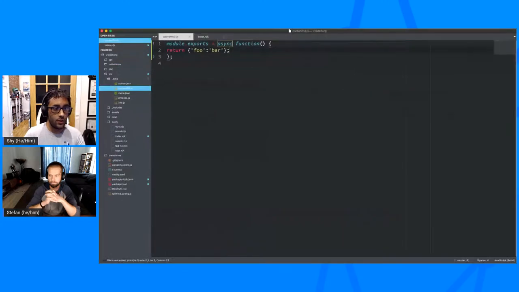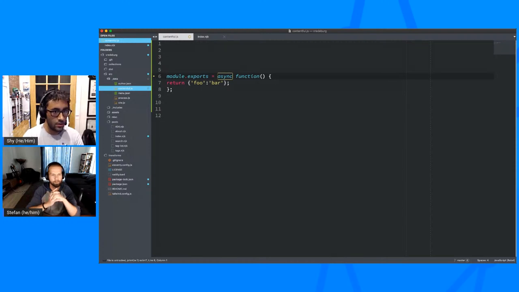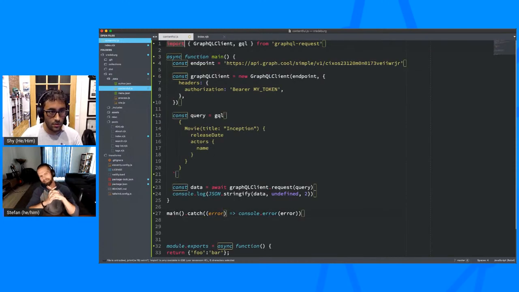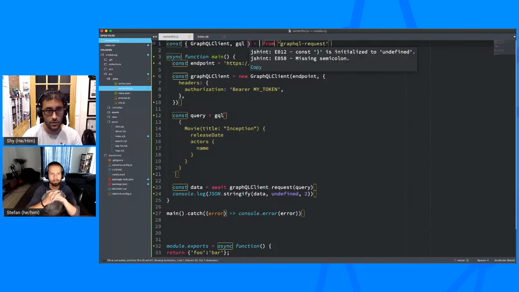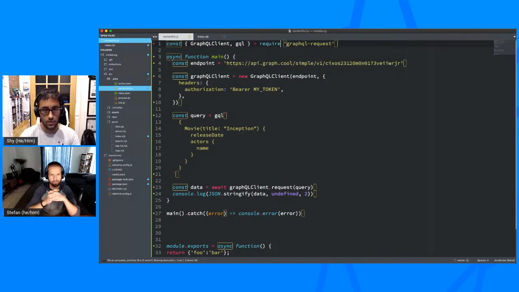So let's go ahead and go back to our Contentful function. Yeah, we have to change the import to a require. Theoretically, import could work in the recent node versions, but I don't think that we should go that path here. So you can do a require. This would be const and then the curlies, equal require graphql-request. Parentheses, right? Require is a function. Like that. That looks good.